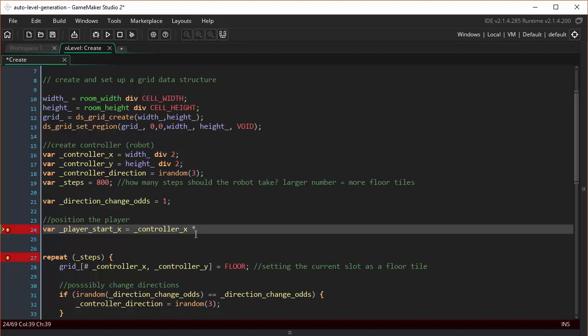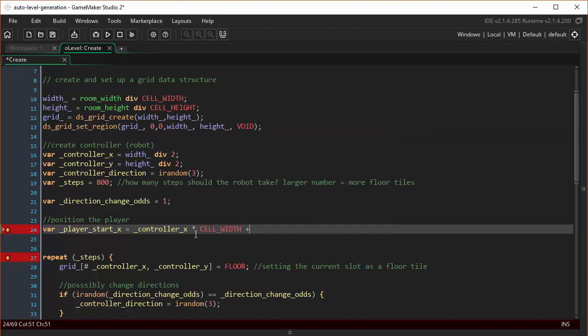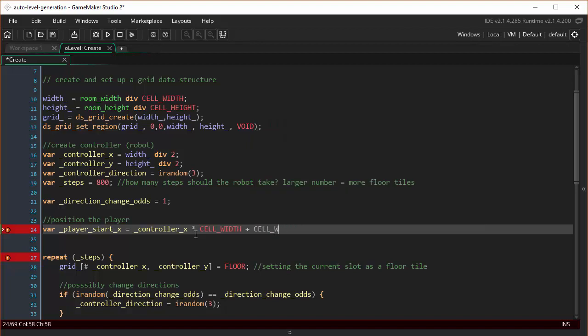And we can do that by saying cell width plus cell, oops, not height, cell width divided by 2. Right? So what that's going to do is take our position in the grid, multiply it by 32 in this case, and then we're going to add 16 to that. The reason we're adding this 16 is because of the origin point we have on our player. That will just make sure it's positioned well within the cell in the room itself.